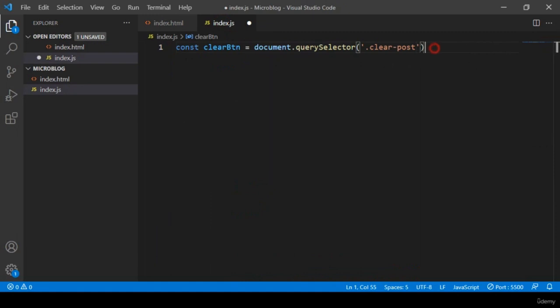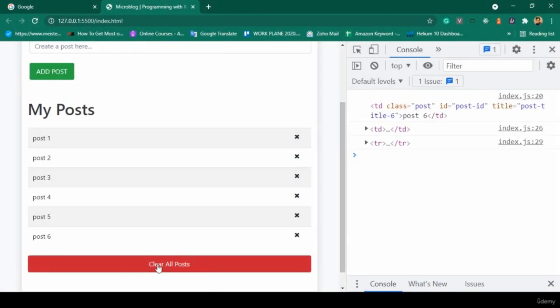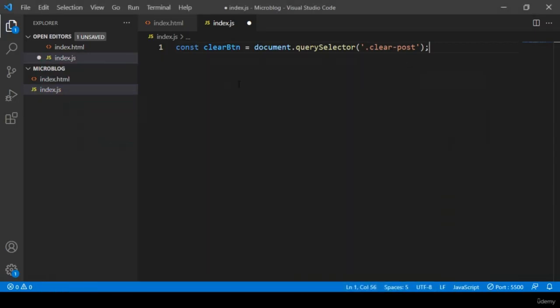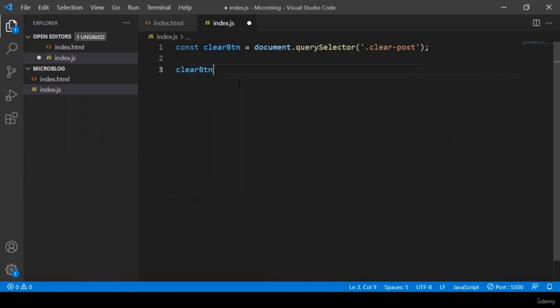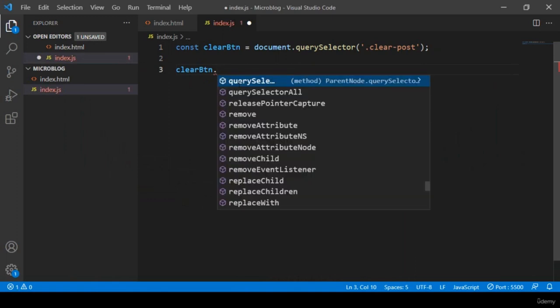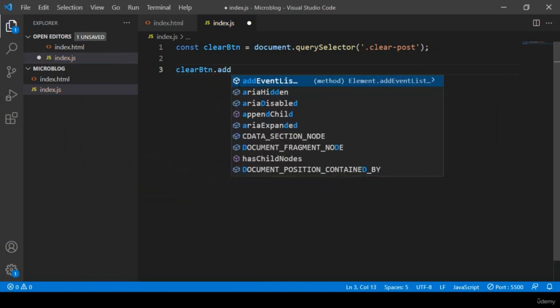Great. So with this we get our specific class, and now I want to add an event listener. That will be one event. If you click this particular button, that will trigger the click event, right? So when you click, then an action will happen, right? Now with this clear button, into this clear button, I want to add a listener, that will be addEventListener.